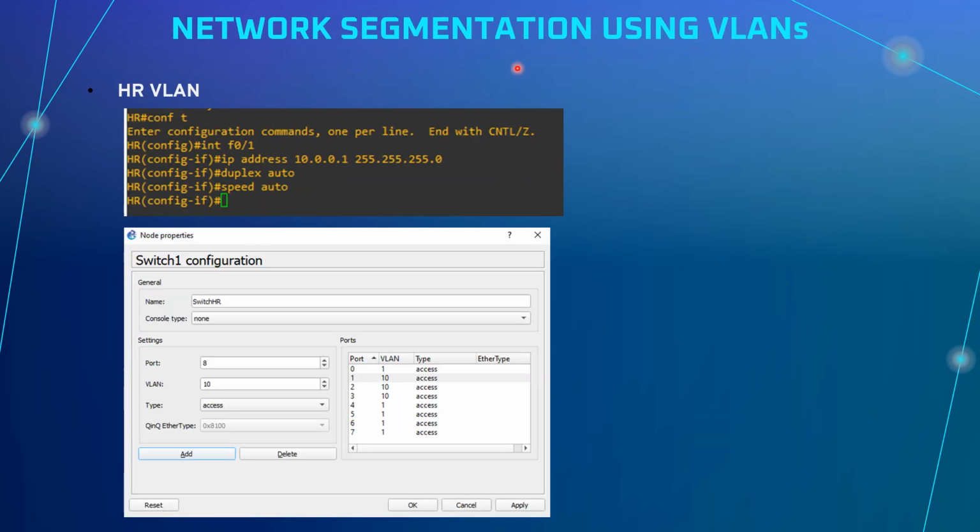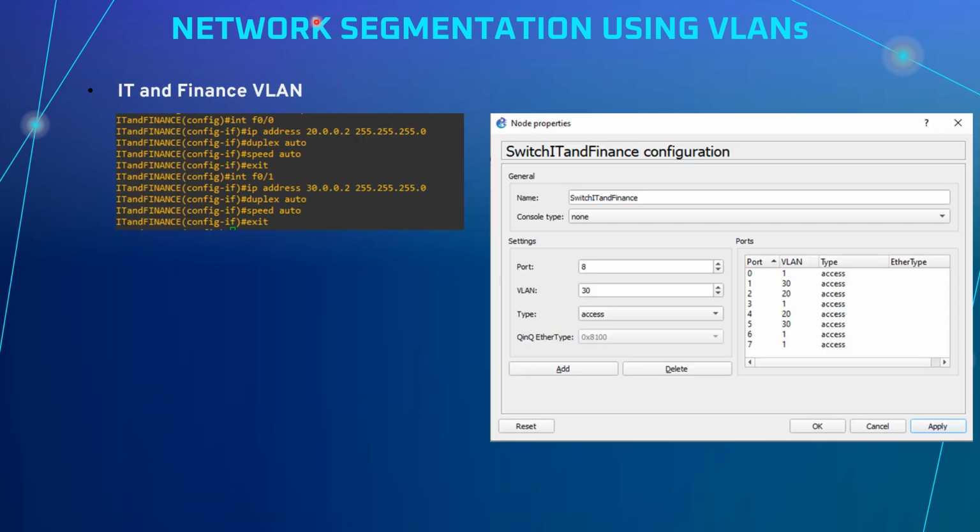Next one, the network segmentation using VLANs. We need to configure for our VLAN. First, the HR VLAN. So this is the IP address and the subnet mask. We need to configure for all port for VLAN 10. Same goes to IT and finance VLAN. For this VLAN, there are two interfaces, which is interface F0/0 and F0/1. We need to do the same as the previous VLAN.